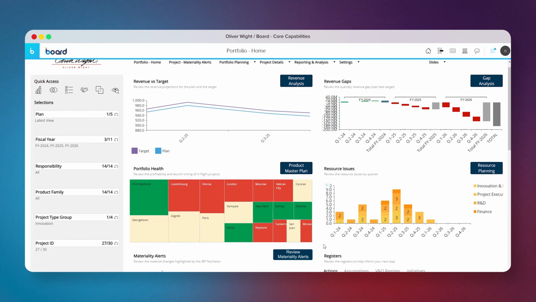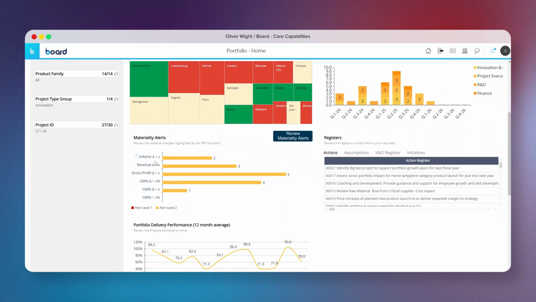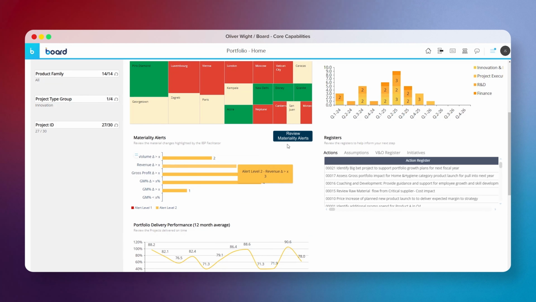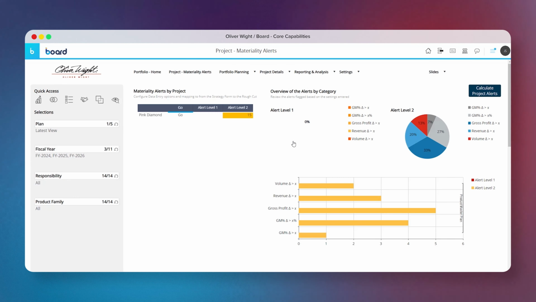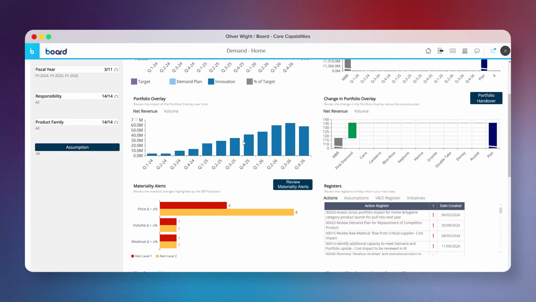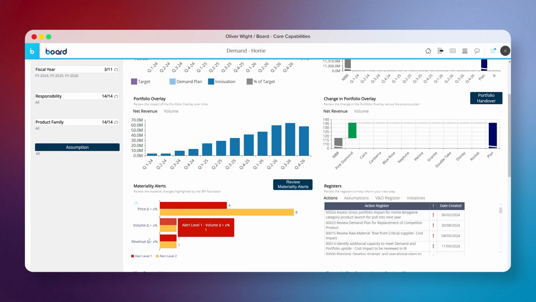An effective IBP process focuses users on key issues. Oliver Wight IBP Powered by Board gives users the ability to set limits and alerts based on materiality as required by leaders or specified tolerances on KPIs. This feature assists the users and IBP facilitators to focus the business on the important stuff.